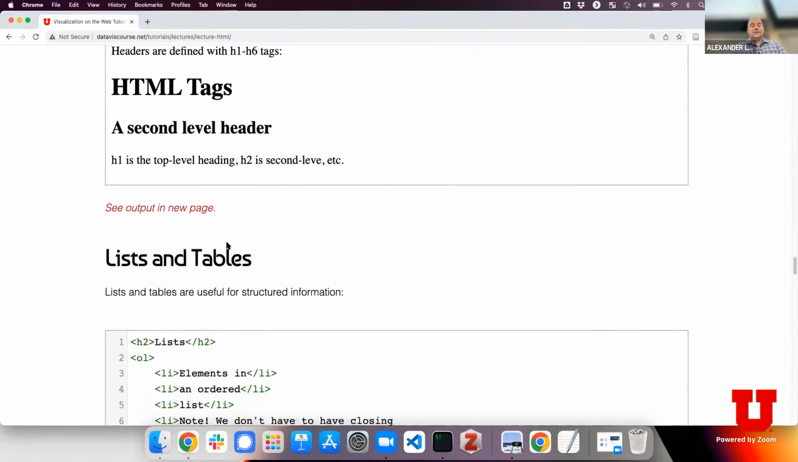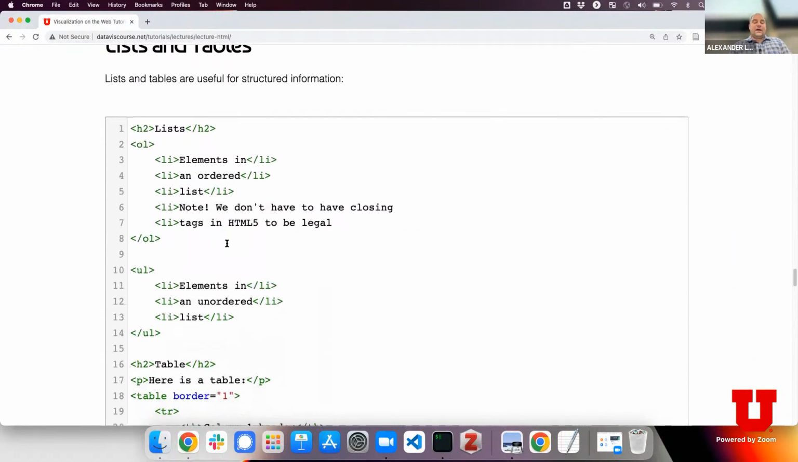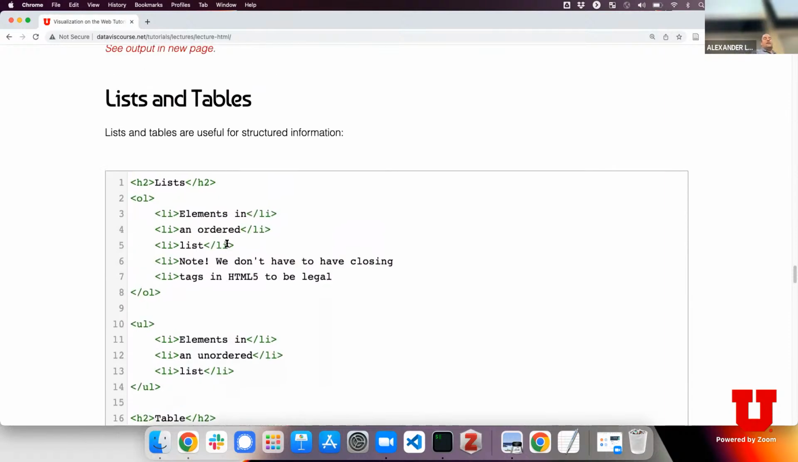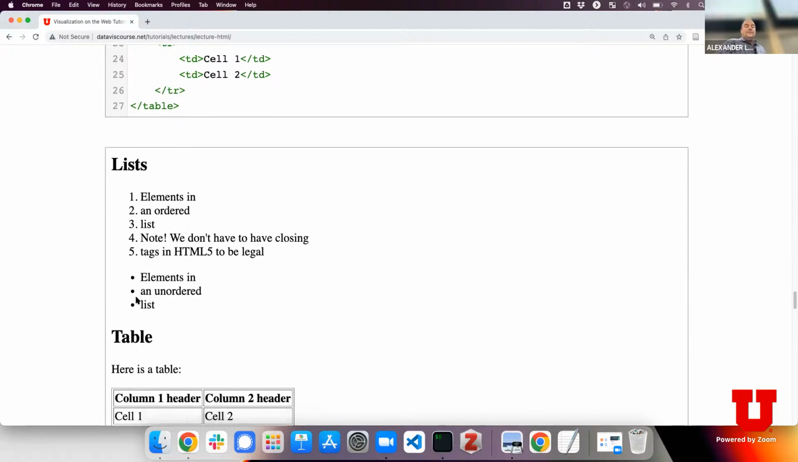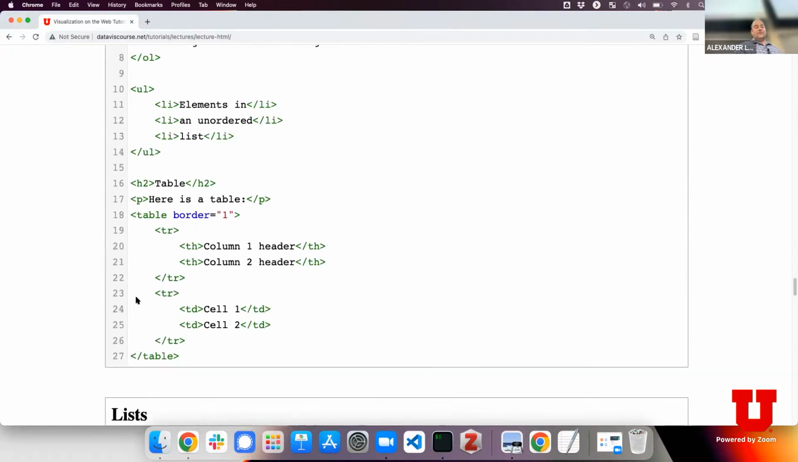OK. So another data structure, or other data structures that are useful, are lists and tables. Let's look at them first again. So here we have lists. We have two different types of lists, ordered lists and unordered lists. So are they enumerated or are they not enumerated, just bullets? And then we have tables. But let's talk first about the list.